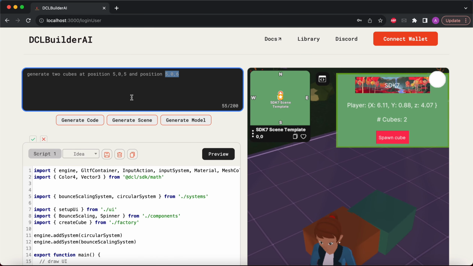So the idea with generating the code first is to let the user change some aspects of the code before clicking the preview option. So if I were to directly generate the scene first, I can do something like generate a random structure around the middle of the scene, or of the land.